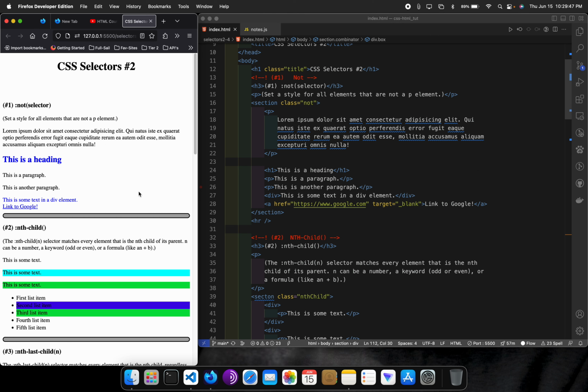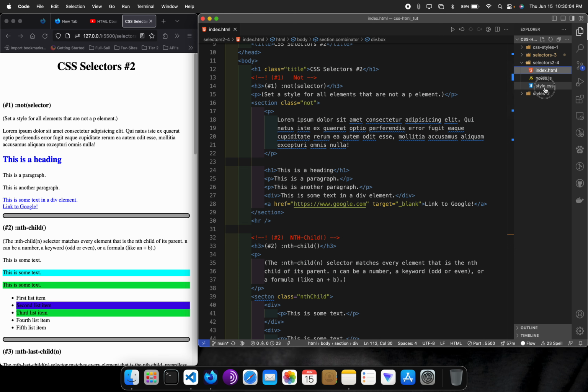So we were selecting all elements that are not a P element. Okay. So what this will do is it will select every element that is not a paragraph element. And that will look like this. So let's see the style.